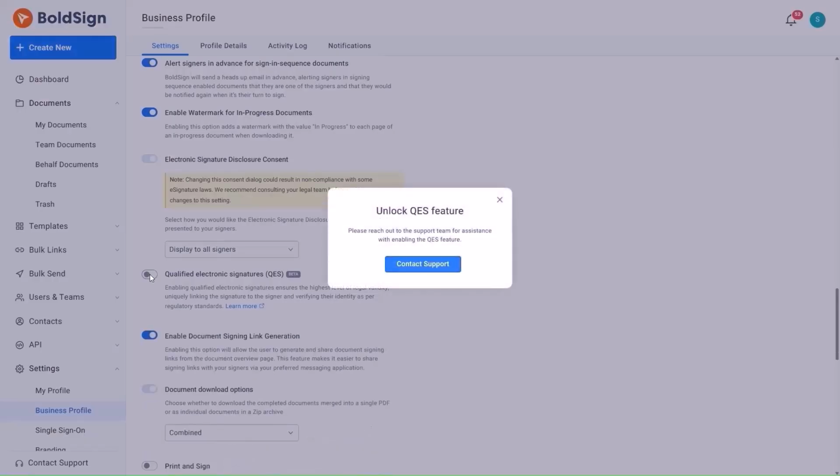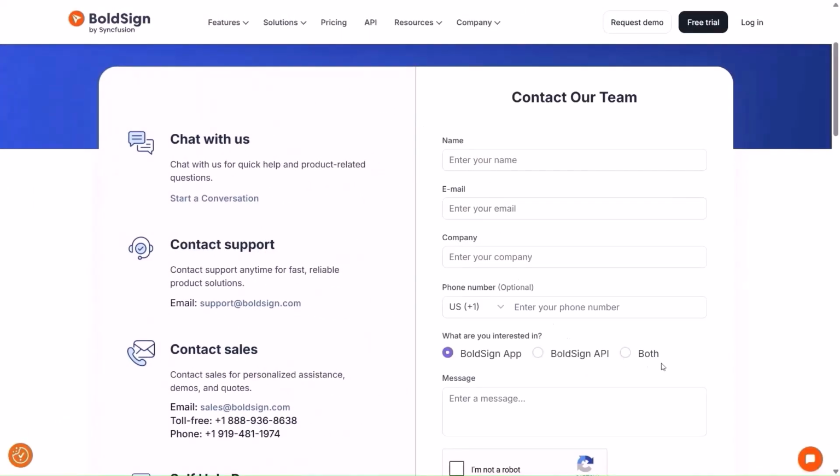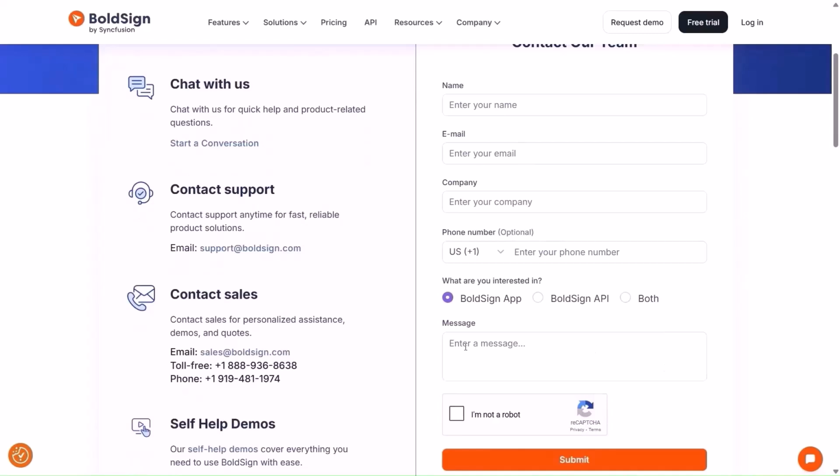When you try to enable QES, a dialog box will appear on your screen. Here, click the Contact Support button. A support request form will open, and fill in all the required details. Make sure to provide accurate information. This helps the support team process your request faster. After submission, the BoldSign support team will review your request. You'll receive a confirmation email once QES is enabled for your account.